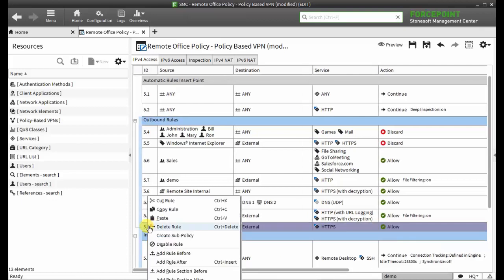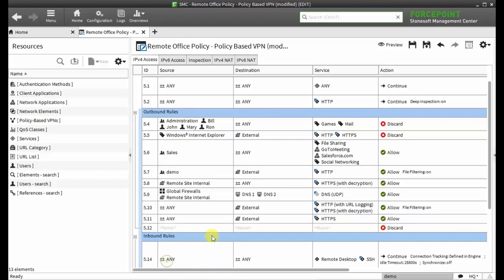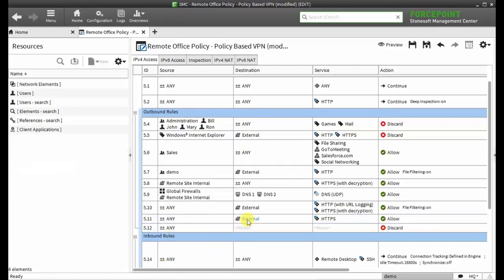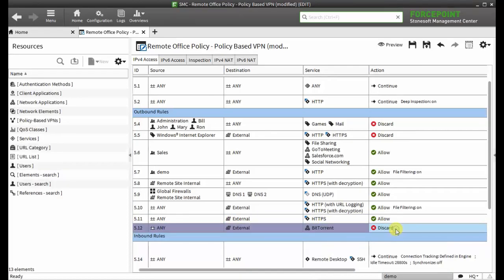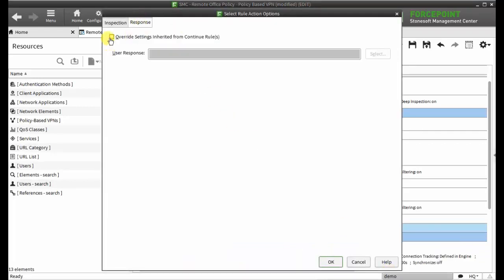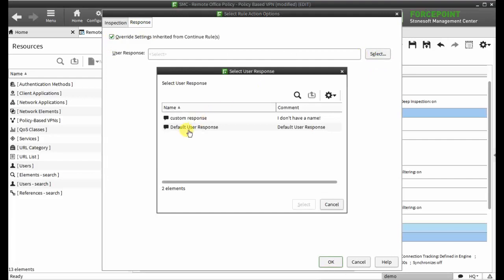Let's create another rule where anyone in the company accessing BitTorrent will be discarded. So if we type BitTorrent, it comes up, and traffic will be discarded. So let's go to the option and add a response so that whenever they go to the site, they get a warning.